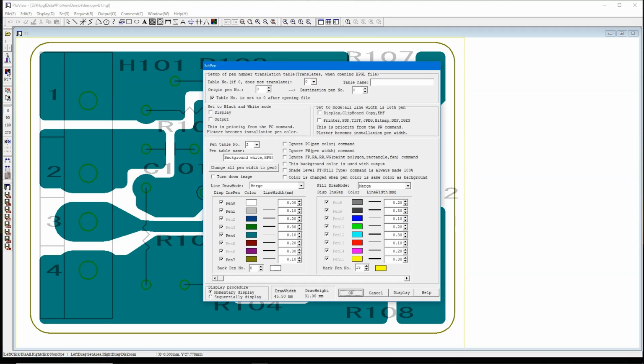Explains the pen settings function. Brings up the pen settings dialog. You can set the pen color, line width, black and white display on off, background color, and fill on off.